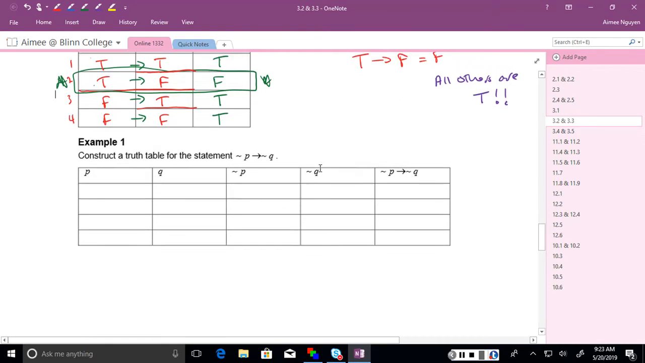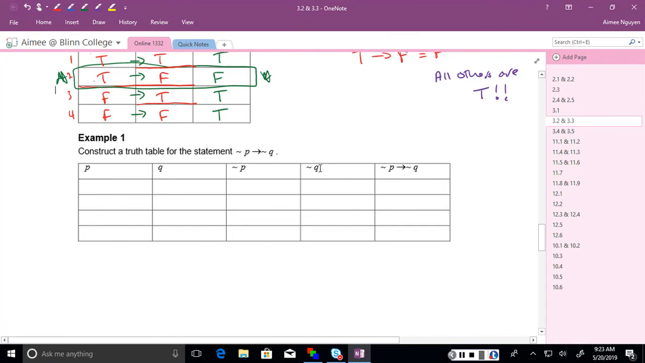So now we're going to take what we do and we're just going to make it a little bit more complicated. So only 2 letters, P and Q, and then I want the negation of P and the negation of Q, and then I want if not P, then not Q. I only have 2 letters, so 2 squared is 4. 1, 2, 3, 4 rows. I have one column for each of those variables, P and Q. I have one for each negation, not P and not Q, and then I have one for the entire statement.